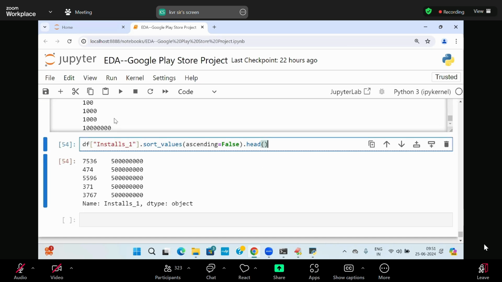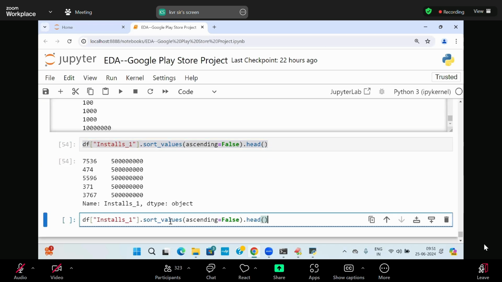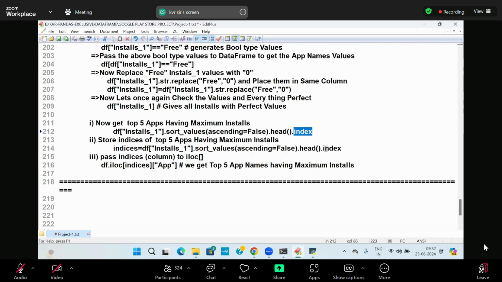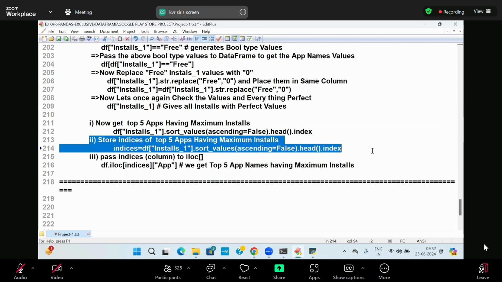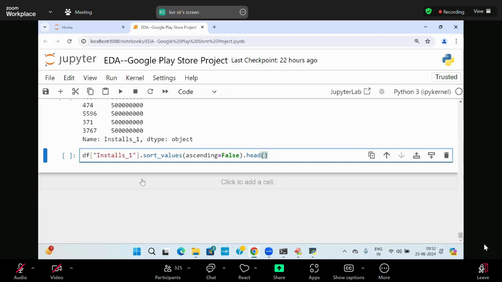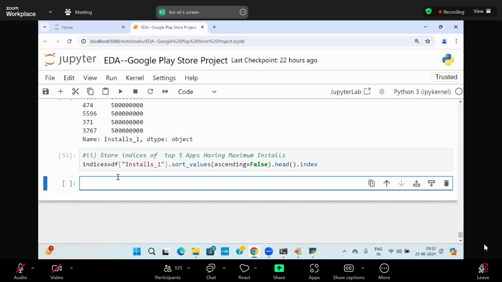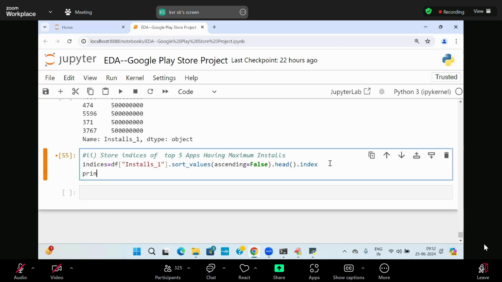I will apply what next? Index. That is called index, you apply. That index you place into a separate place. So I will add this kind of thing. Get the indices. Those indices you are going to write. Indices are ready now. Print those indices.